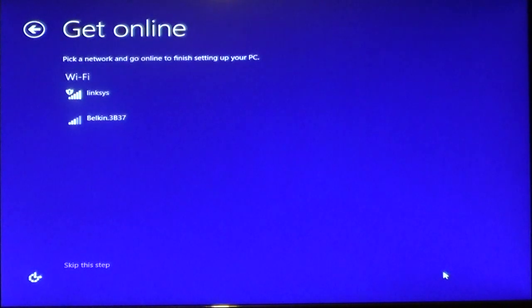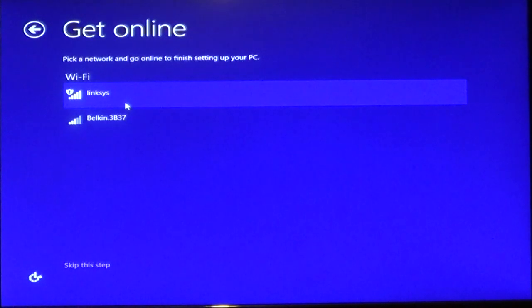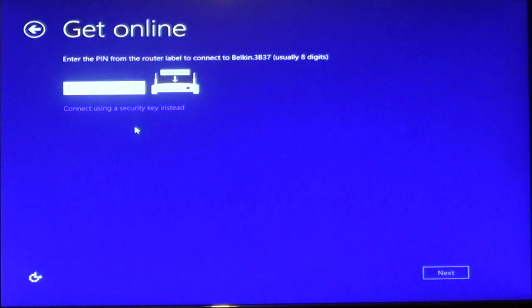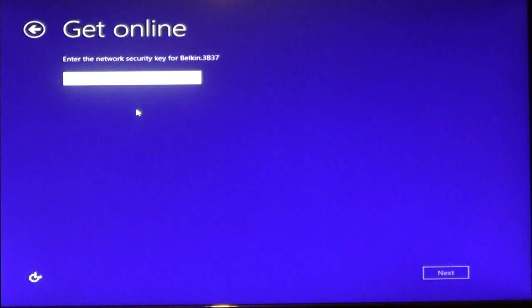Now here you will have to set this up, and this is where you can get online. Here you choose the network that you want to go on to. If you're hardwired, it'll go on through it. This one here is for Wi-Fi capabilities. All you have to do is click on it and then tell it what it needs to know in order to connect. With some routers you can use a PIN number. Other routers you can enter the security key, which is what I'm going to do here. I'm going to enter the security key.